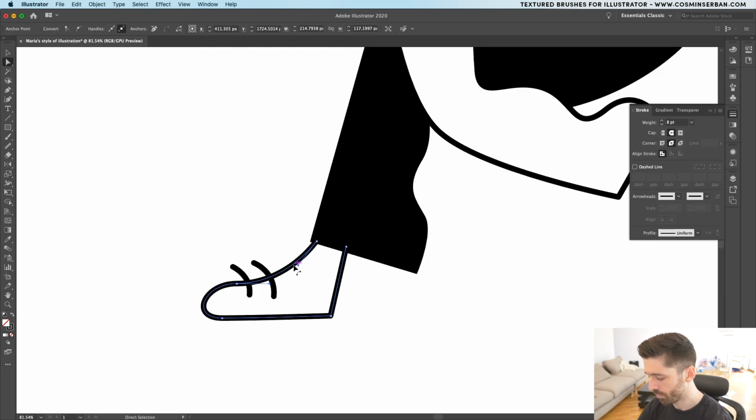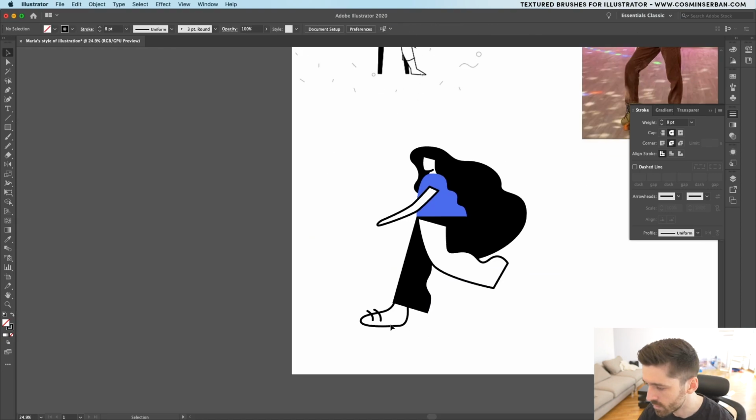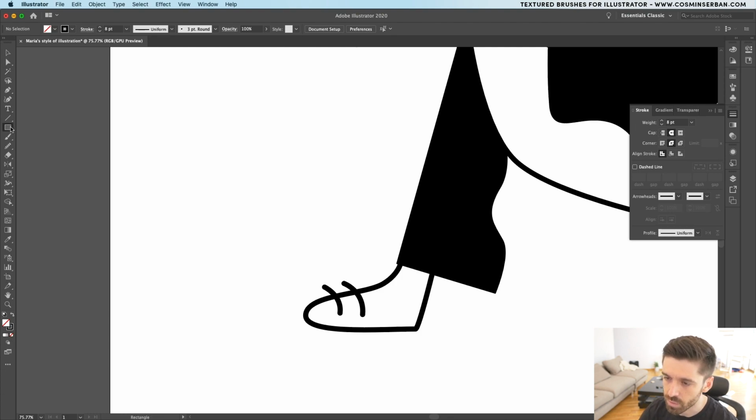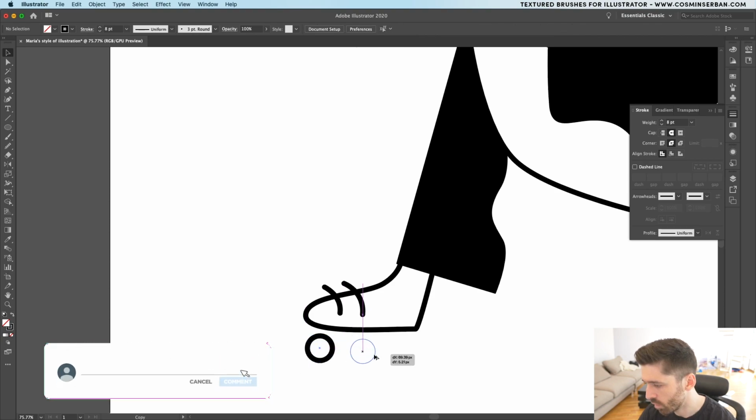Let's try it again. Remove it, and with the pen tool, start from this end. No, again, this doesn't look good at all. This needs to be a bit more straight. So with the direct selection tool, I'm going to adjust it. And also let's put some circles just to imitate the way a roller skate would look like.